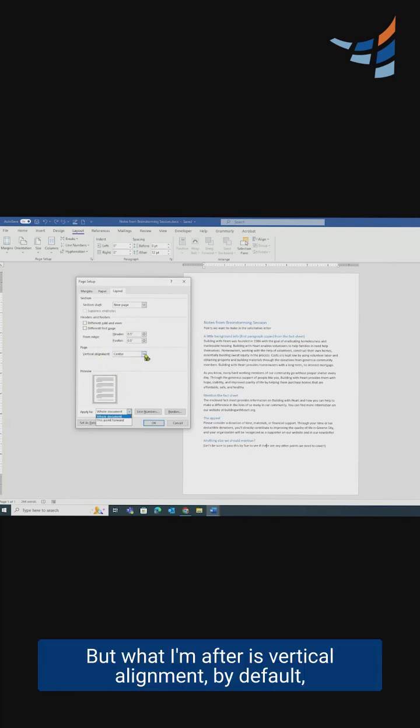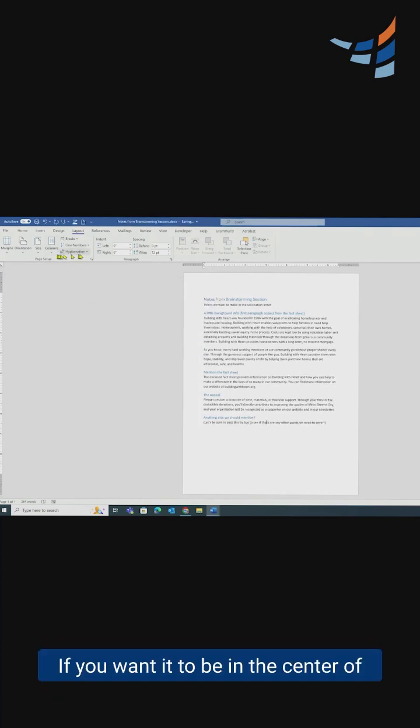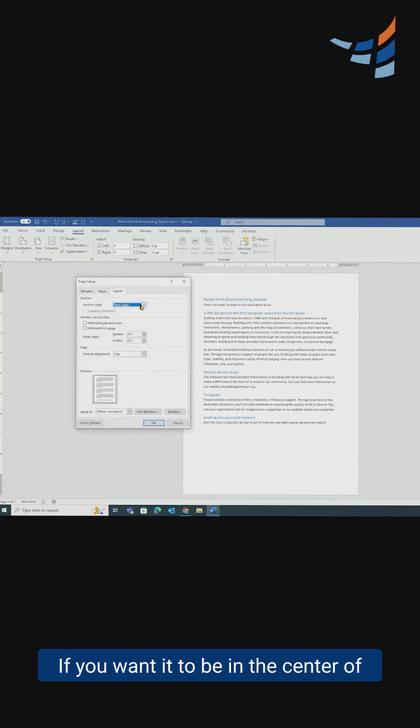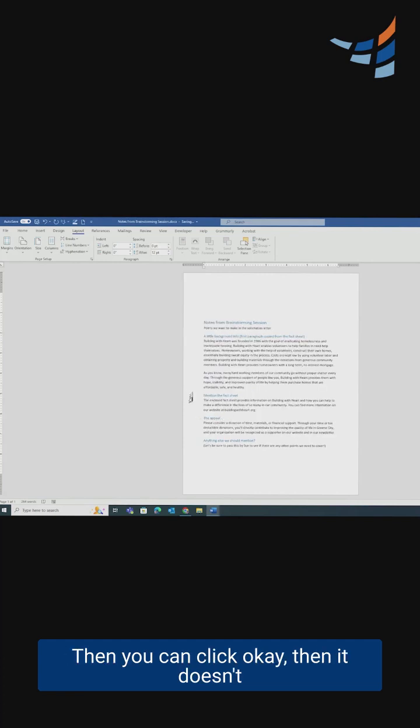But what I'm after is vertical alignment. By default it is placed at the top of your document. If you want it to be in the center of the page, you need to switch this to Center. Then you can click OK.